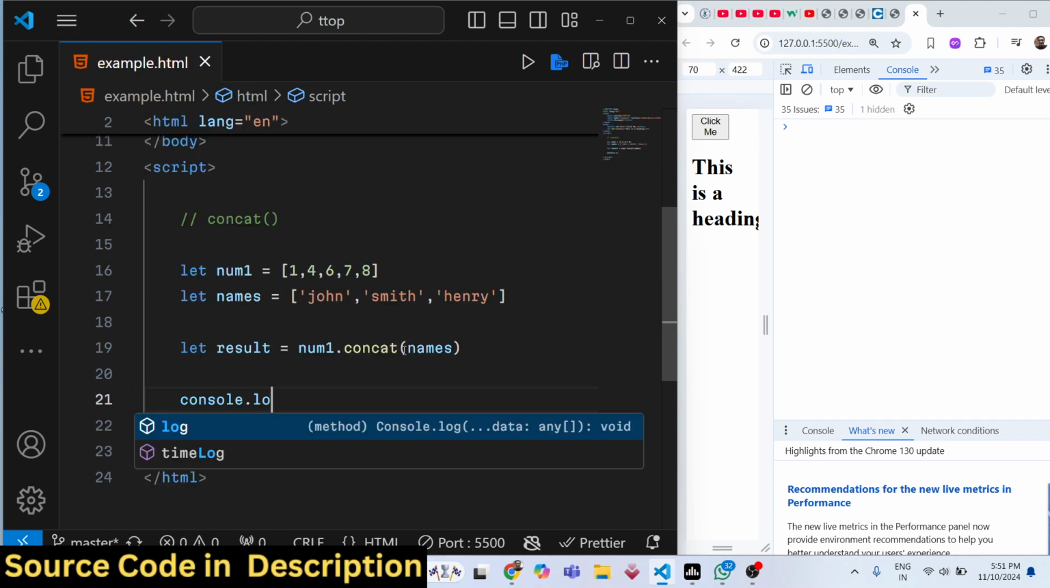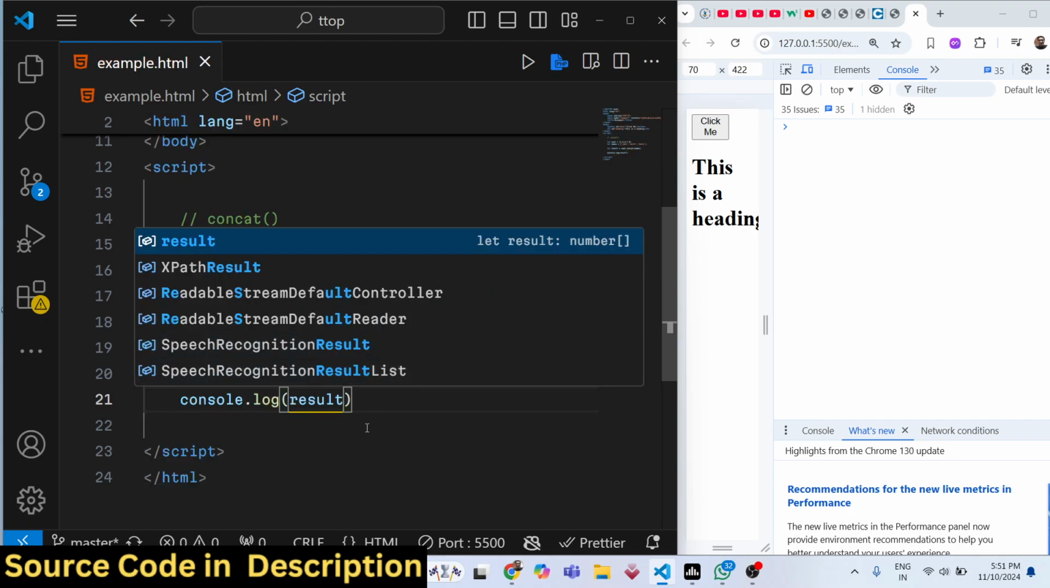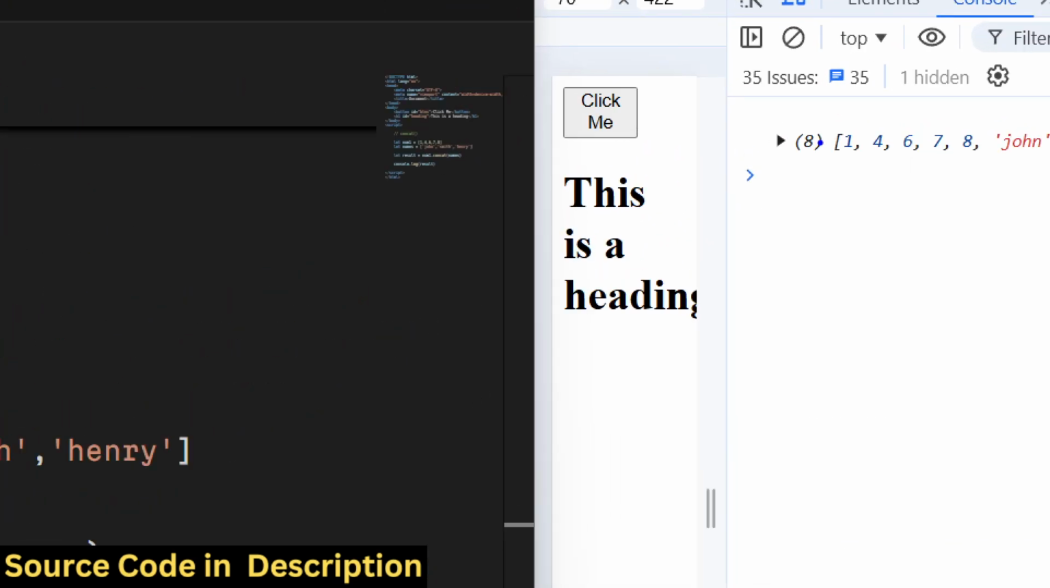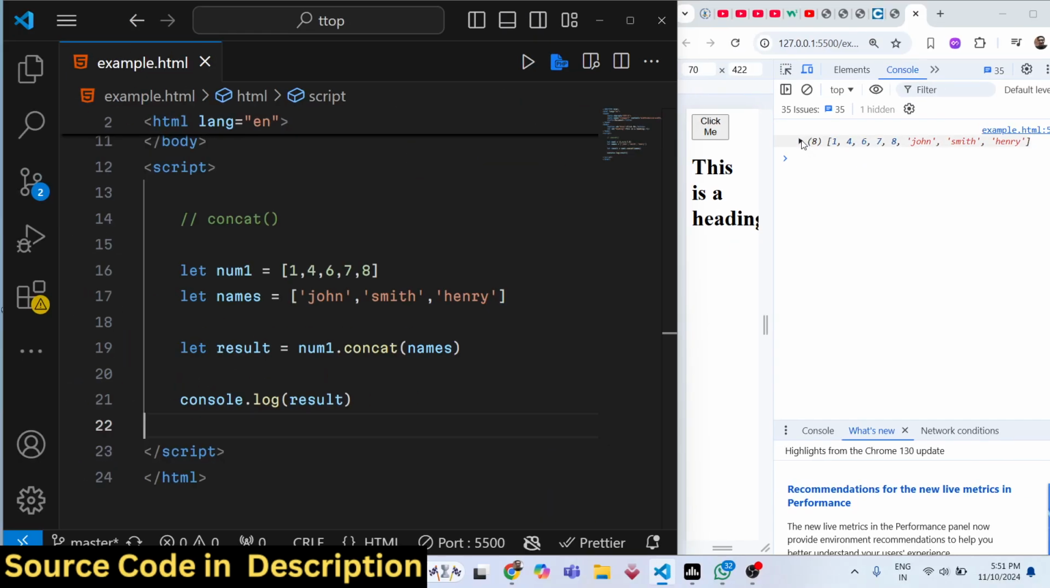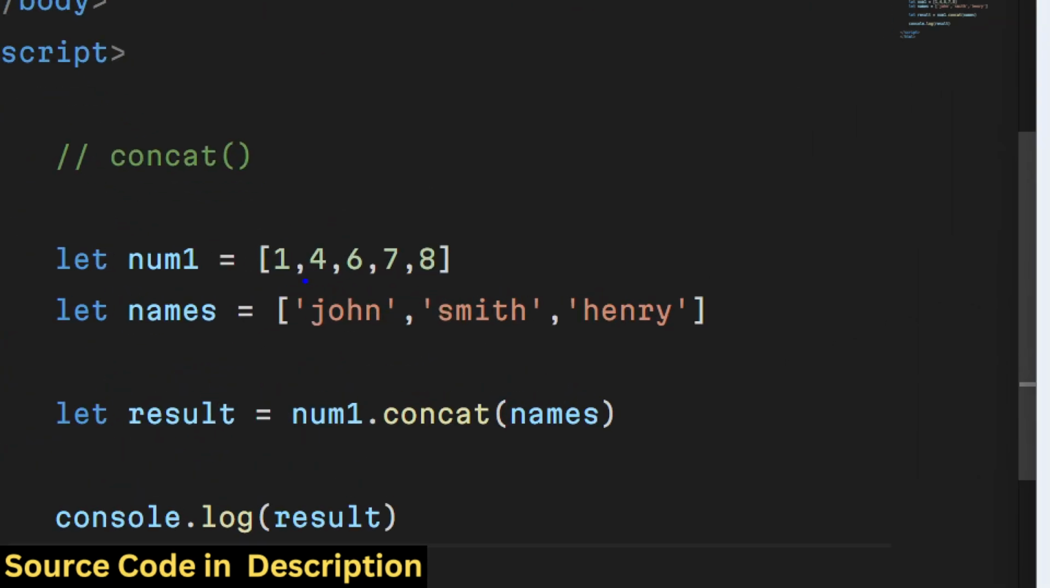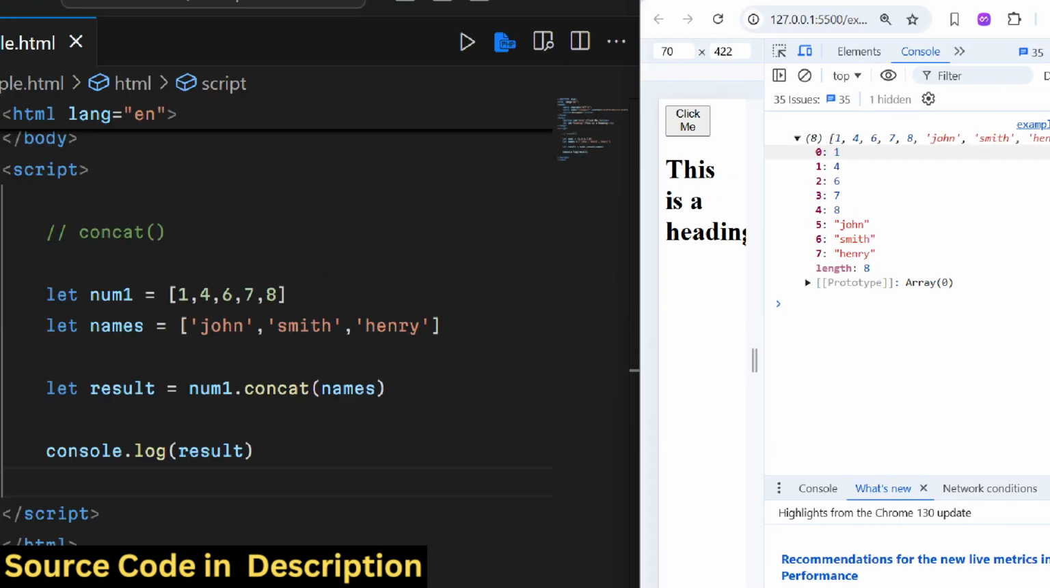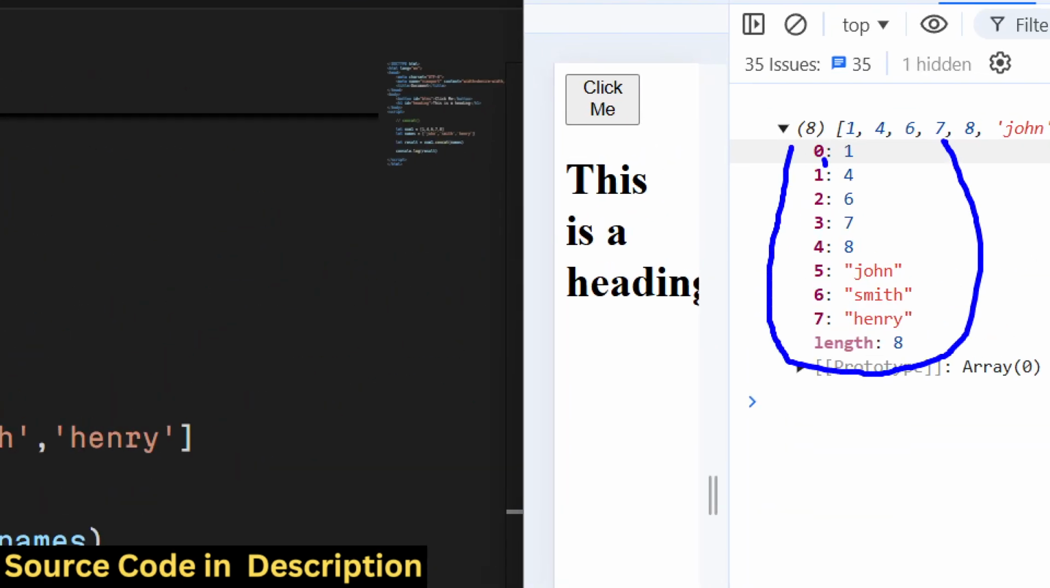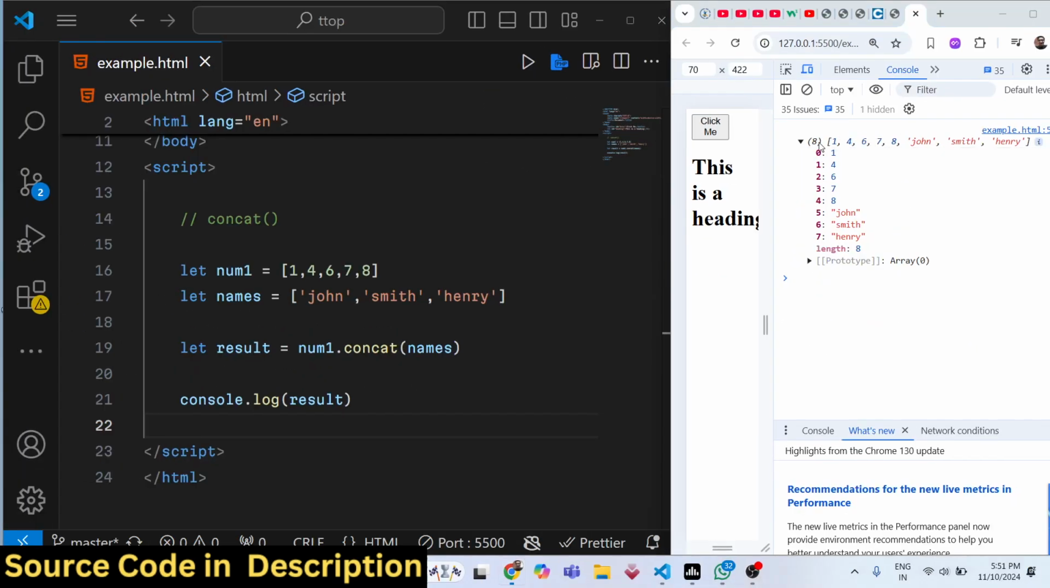And if you just console log it, the actual result which is coming. Now if you see in the result, we got 8 elements. The first array contained 1 2 3 4 5, and the second array contained 3 elements. So 5 plus 3 comes out to be 8 elements. So if you see the result, we have exactly 8 elements there. It has concatenated both the arrays together into a single output array. So it contains 8 elements, so 0 to 7.